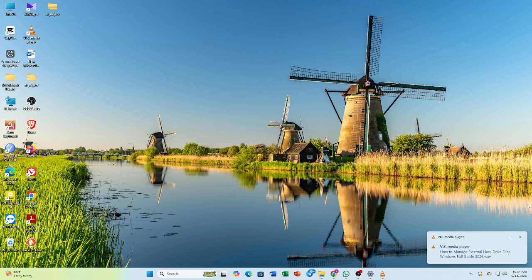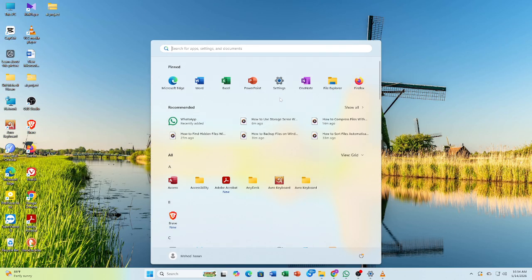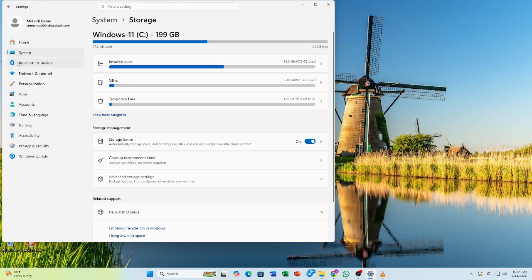Hey everyone, in this tutorial I'll show you how to manage external hard drive files on Windows in 2026. So if your external drive is messy, full, or hard to navigate, this guide will help you organize it properly step by step. First, plug in your external hard drive and open File Explorer. You'll see your drive listed under This PC.